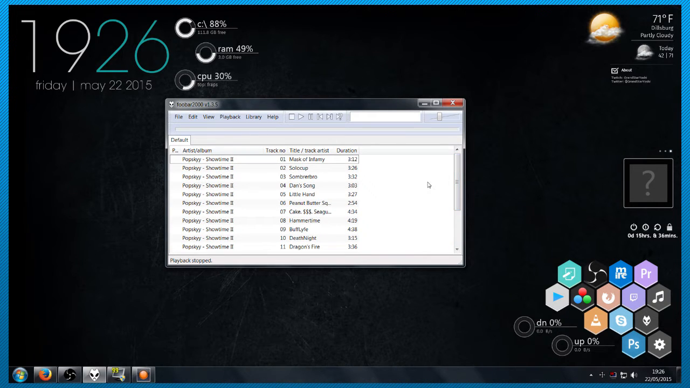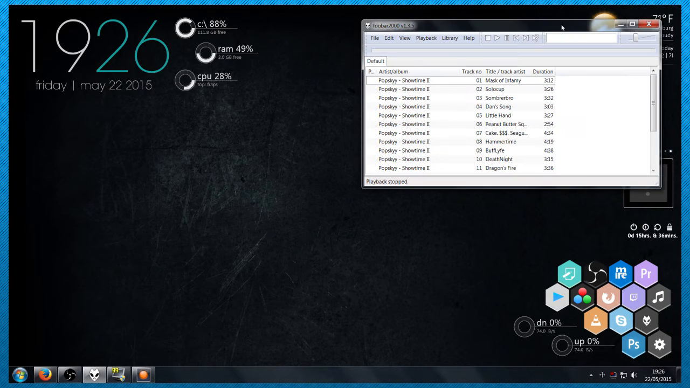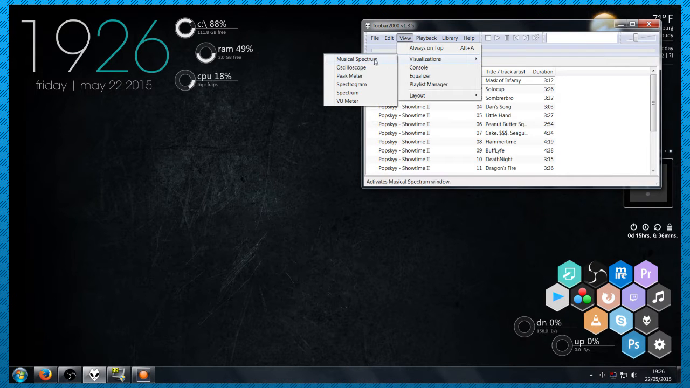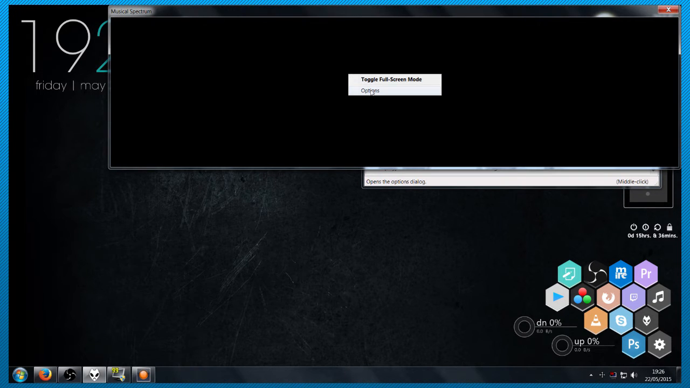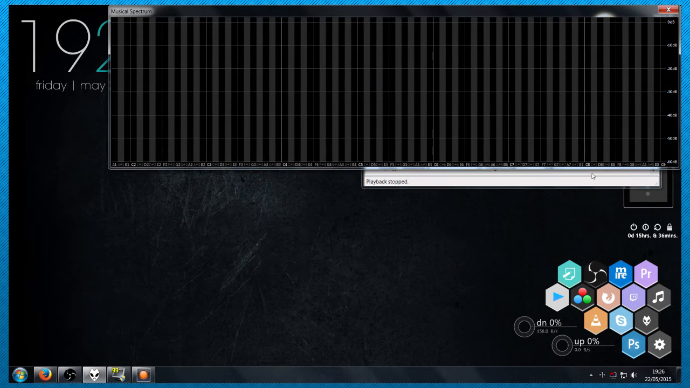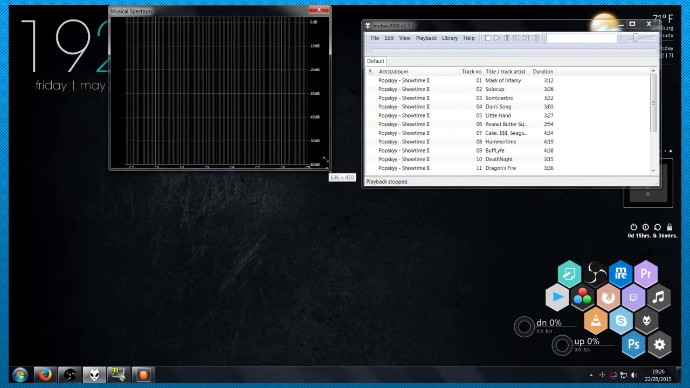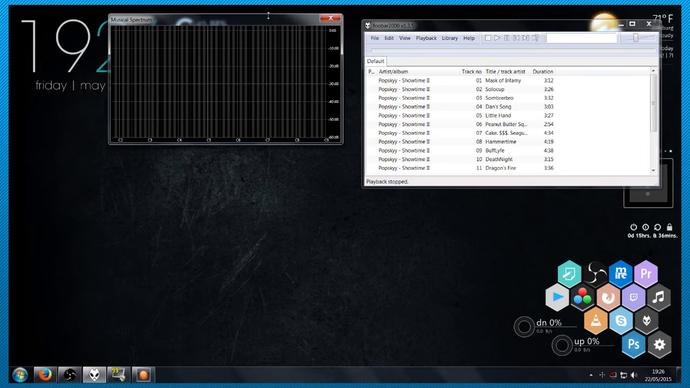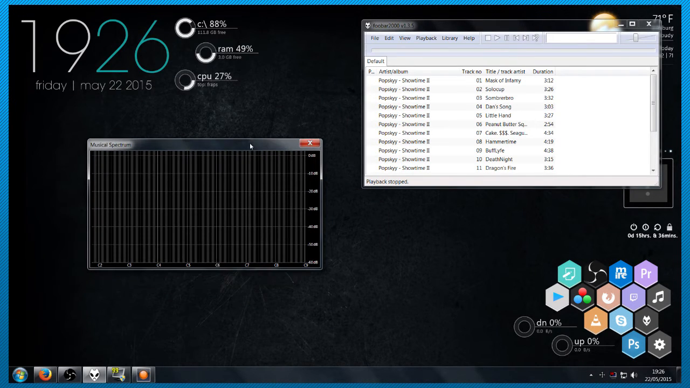Now we move on to getting the bars. The bars are the musical spectrum. Just go to View, Visualizations, Musical Spectrum. I don't have it as a default right now, but by default, it's going to look something like that. As you can see, I'm going to turn this down because it's a little loud.